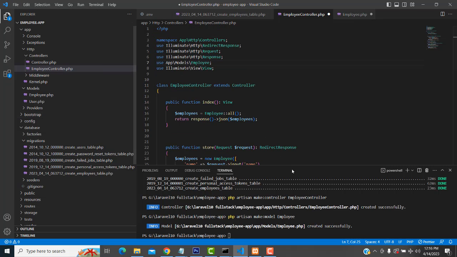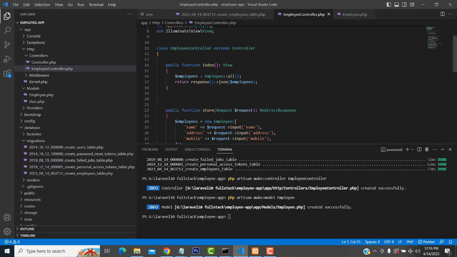Save all. Now what I'm going to do is get the data from the Employee model and pass it into the employees variable. Now return response JSON, passing this one. The data available in the employees table will be passed in JSON format.